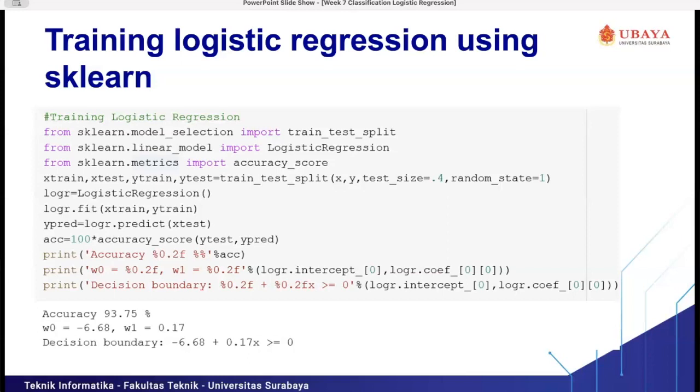We get the accuracy score of 93.75%. And we also get the decision boundary, which means we will be able to draw the logistic regression decision boundary by using the weight 0 and also the weight 1. So for the decision boundary, if x multiplied by 0.17 plus minus 6.68 is greater than or equal to 0, then the output will be predicted as 1.